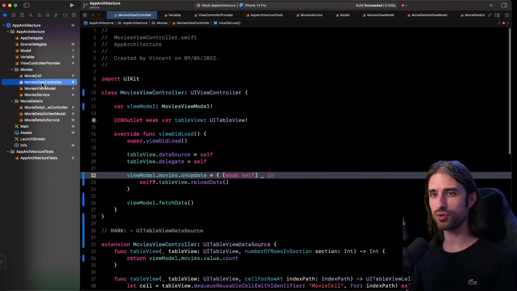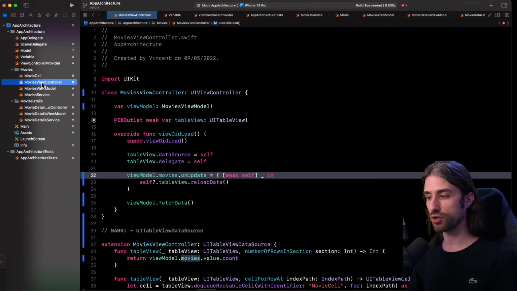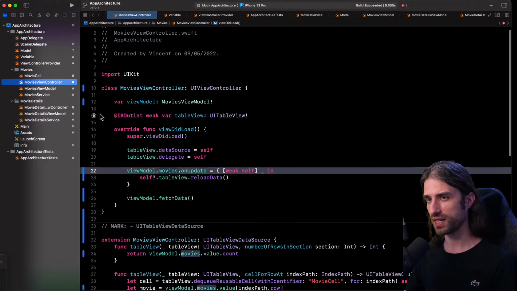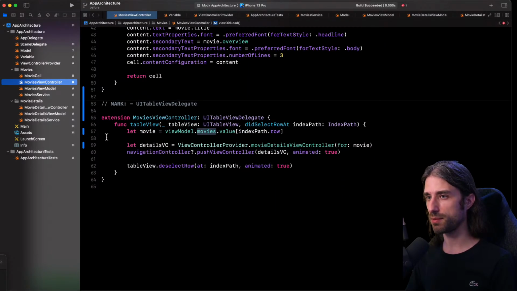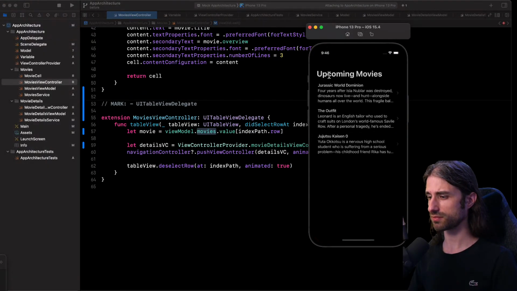So let's get back to the code of my movies view controller. Actually, my movies view controller will be the only one that needs to use a coordinator, because it's the only one that implements a navigation. That navigation is implemented here, in the conformance to UI table view delegate, when the user taps on a cell of the list of movies. So let me show you.